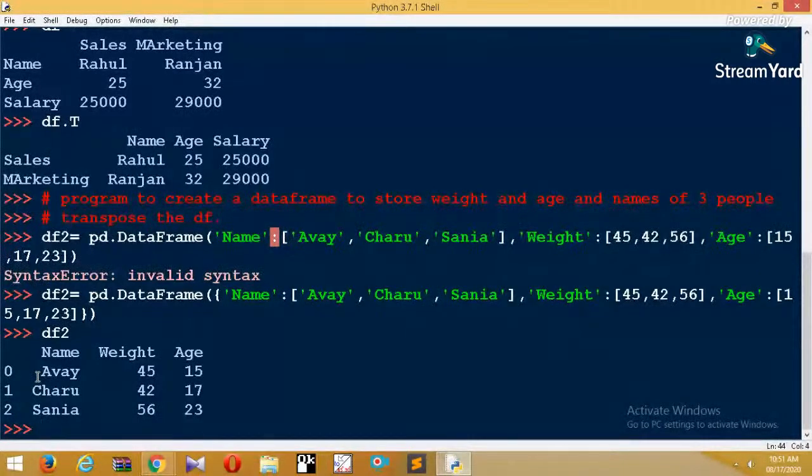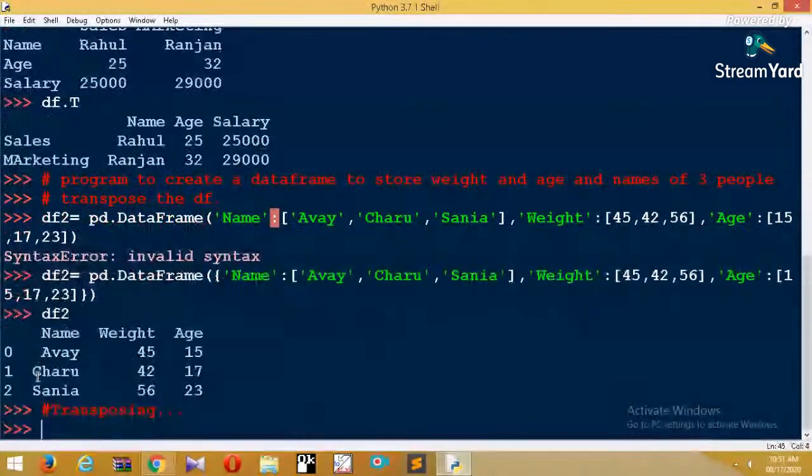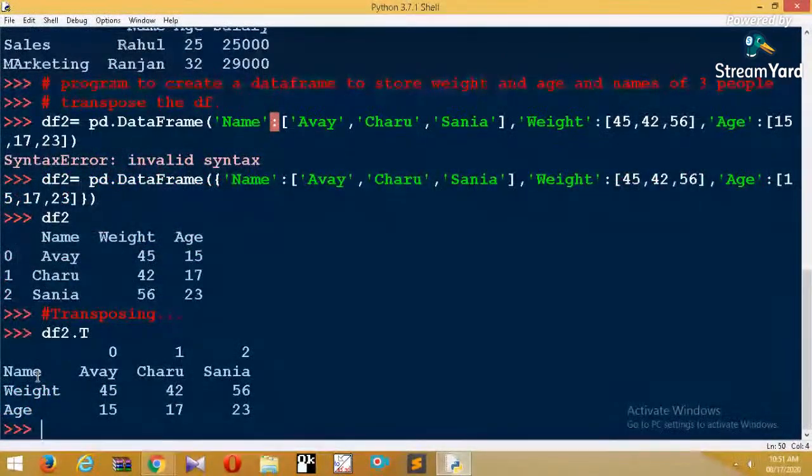So next, what we have to do: this is our actual dictionary or data frame. Now we have to swap it. Before that, I'm just giving one heading, transposing. Now df2 dot capital T. So here the names, which were the column index, are coming like the row index, and 0 1 2, which were in the row index, have gone as column index. So this is the thing. This is how we can do it.